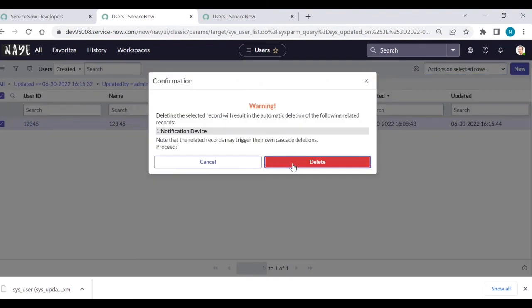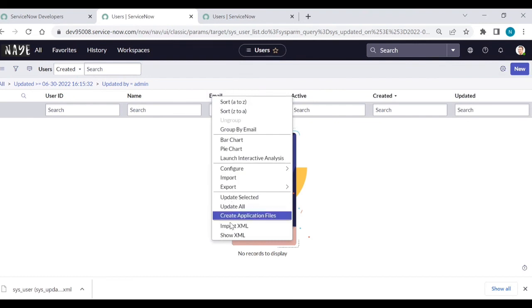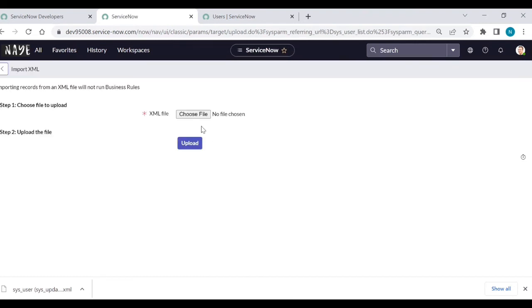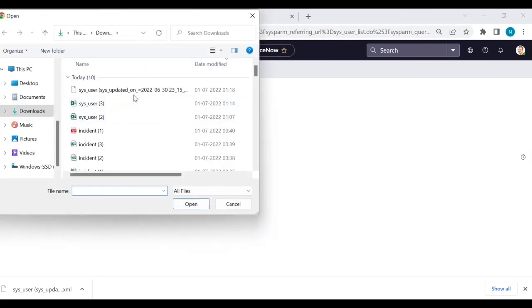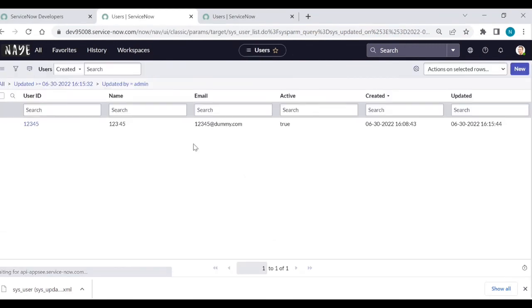I will delete this one. Now I will import as an XML. Choose an XML file, open and upload. So you will get the same values, including the same sys ID. The advantage of using XML is you will get the same sys ID.